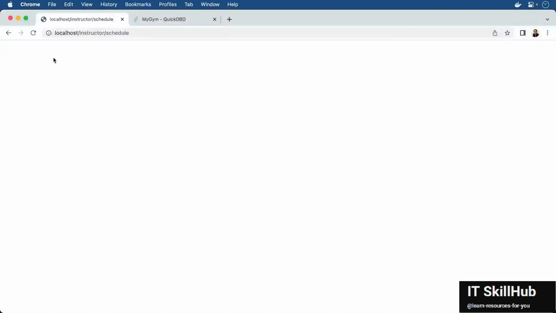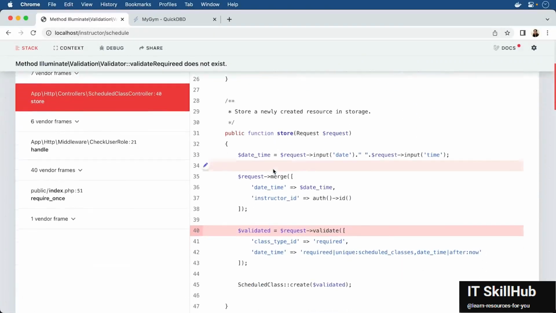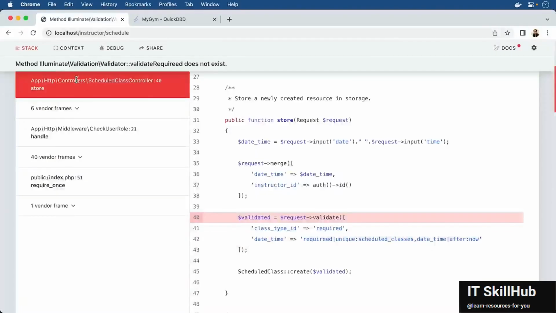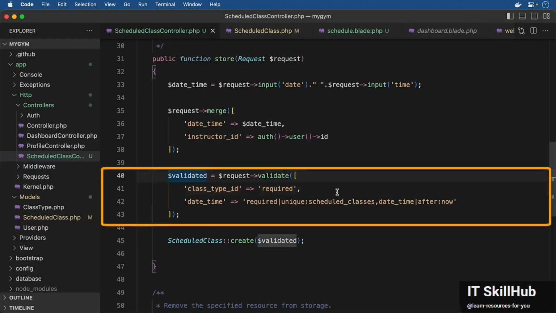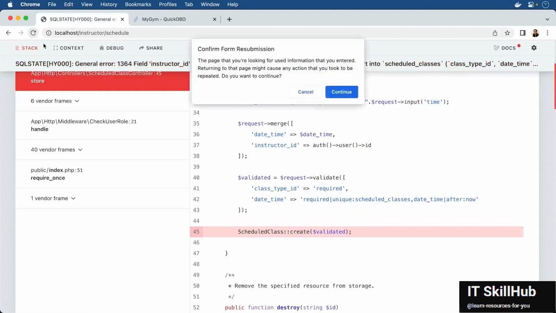Now let's test this. Go back to the browser, refresh, continue submission. Oh, validate required does not exist. Sorry, there is a typo. Let me fix that. Controller required. All right, now let's try again. Refresh, continue. It says instructor ID doesn't have a default value. Looks like we forgot to add that here in validated. Instructor ID is also required. All right, now this should work. Let's try again. Refresh, continue.